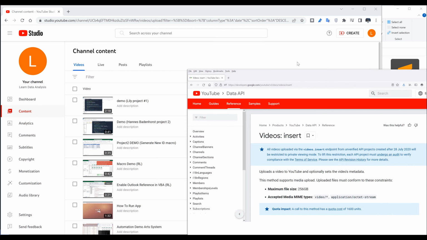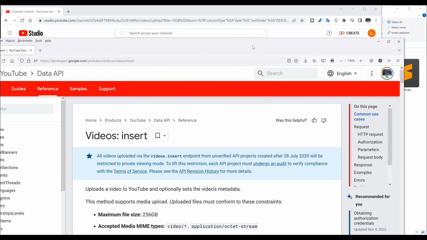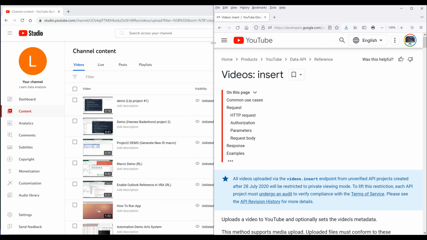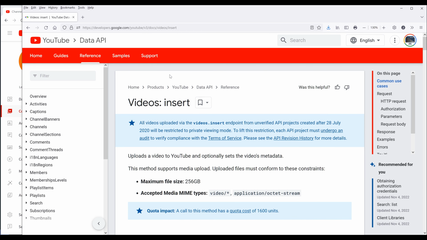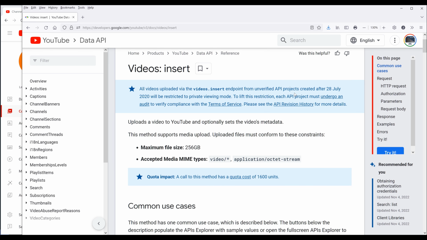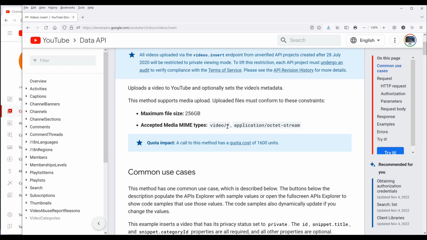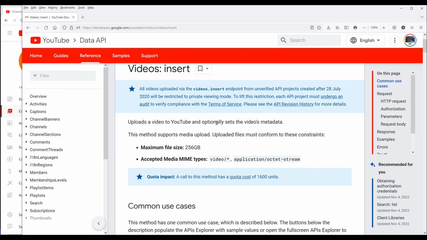Now, before we dive into the tutorial, I want to cover a few things on the API itself. Let me pull over the documentation of the YouTube Data API. If I'm going to upload a video using the YouTube Data API, first, the maximum file size needs to be less than 256 gigabytes. And next, if your Google Cloud project is not verified, then when you upload a video, the privacy status is going to be set to private.